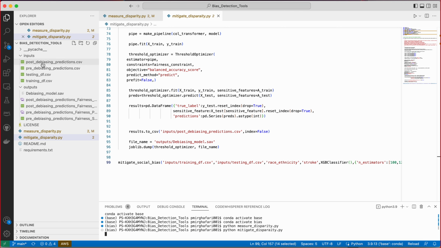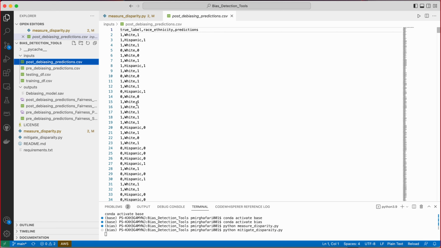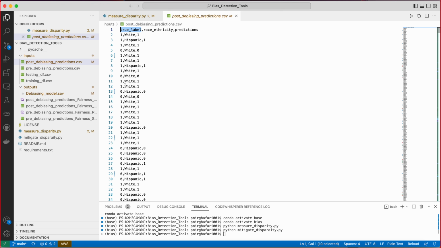The first one is under the outputs folder, which is the debiasing model.sav. This is the debiasing model that we're going to use for future predictions. And the second output that we have is the post debiasing predictions under the inputs folder. If we click on that, it's basically the same data frame that we used in the beginning when we measured disparity in the original model. So we wanted to create a data frame that holds the predictions the debiasing model made, and we have the race or ethnicity, which is our sensitive feature, and we have our true label, which is the ground truth of the data set.